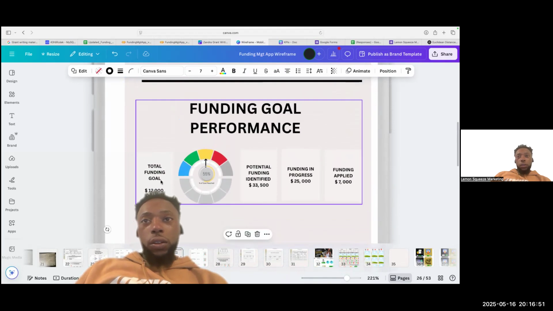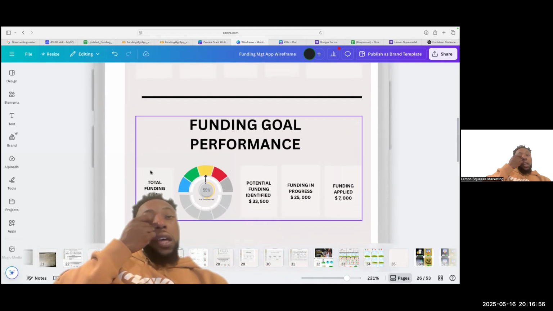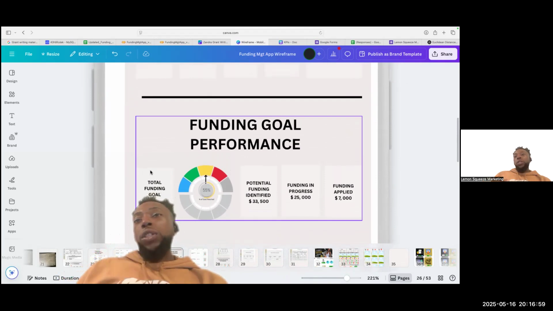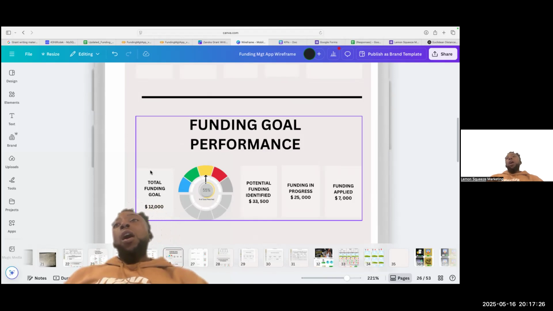All right, so let me explain what is happening. Right now, the value that we're trying to deliver to our stakeholders is being able to show them essentially a progress report, a report card of the efforts. This is how effective Lemon Squeeze marketing is at this point in time at identifying funding opportunities for its client. This is a way to easily communicate that to the client with this visualization.